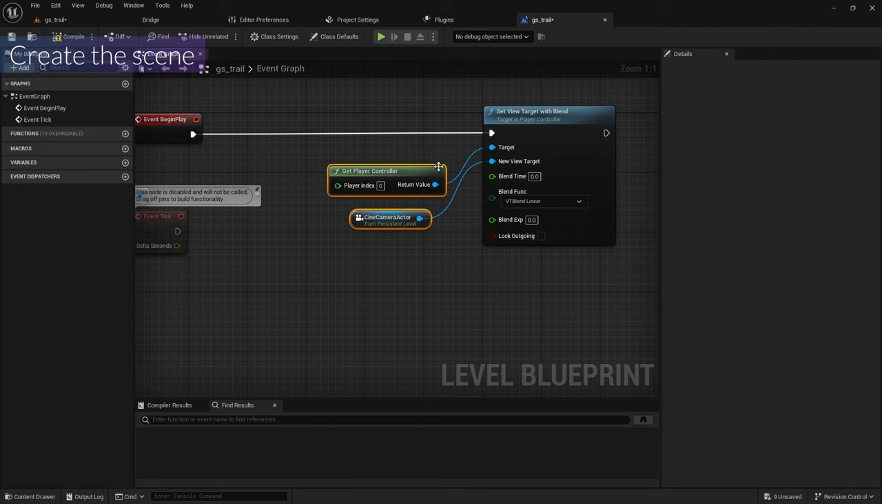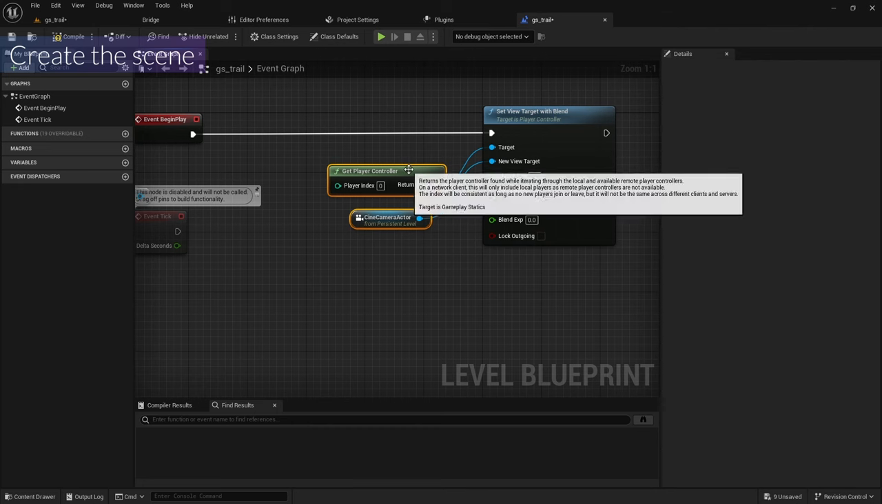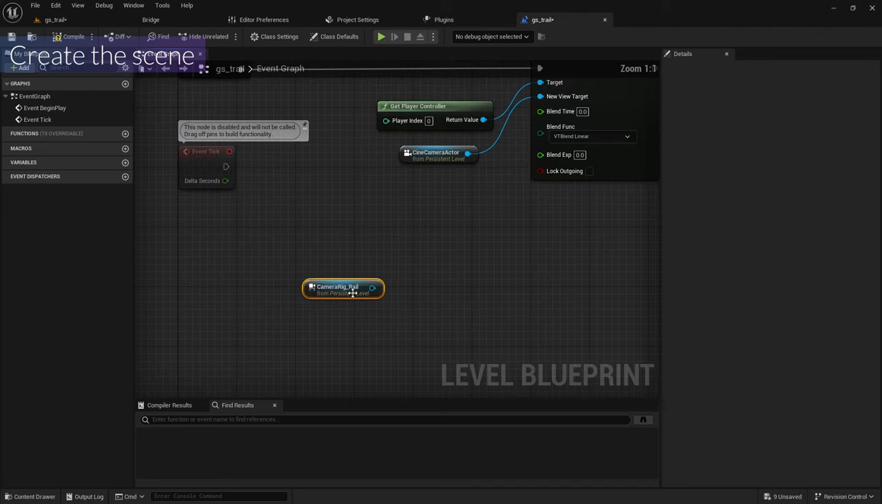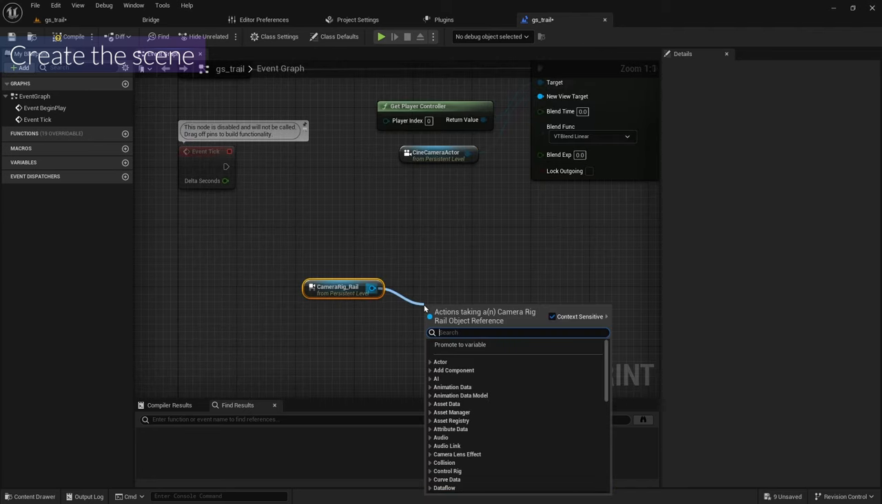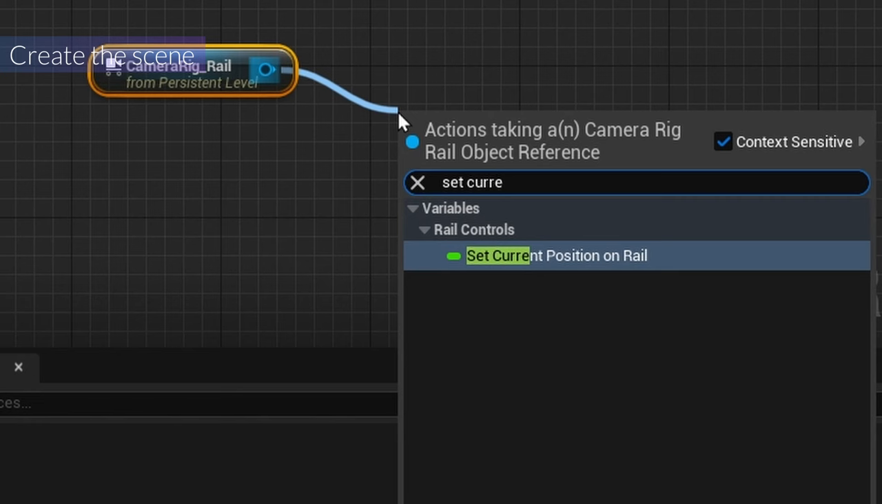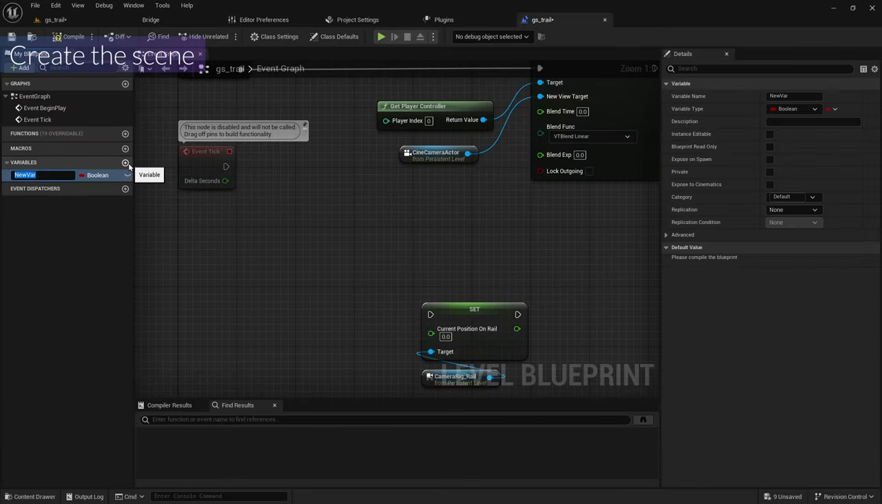And now we can select the camera to the viewport, and also I want to move the layer. So I'm going to get the set current position on layer, and I'm going to add a new variable.